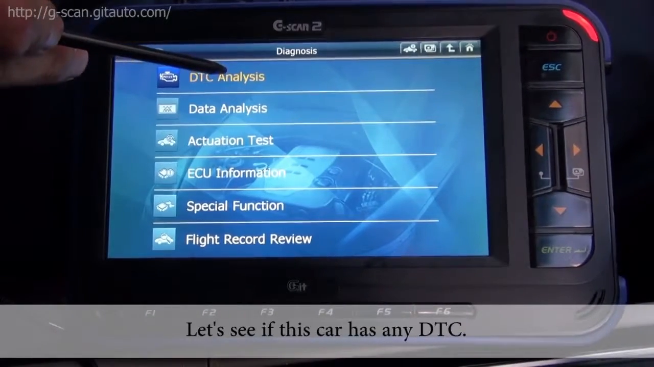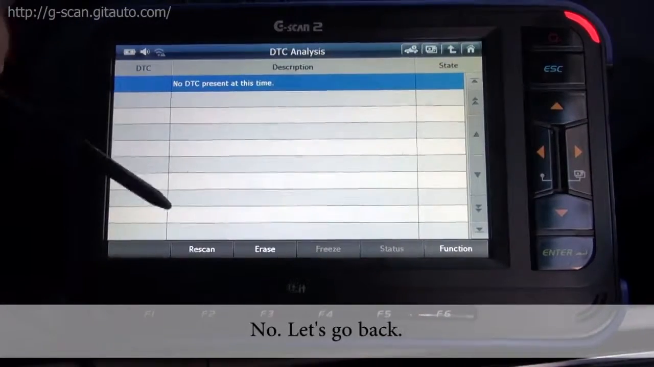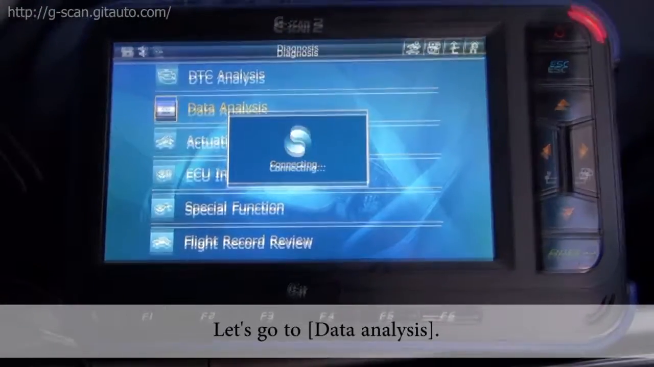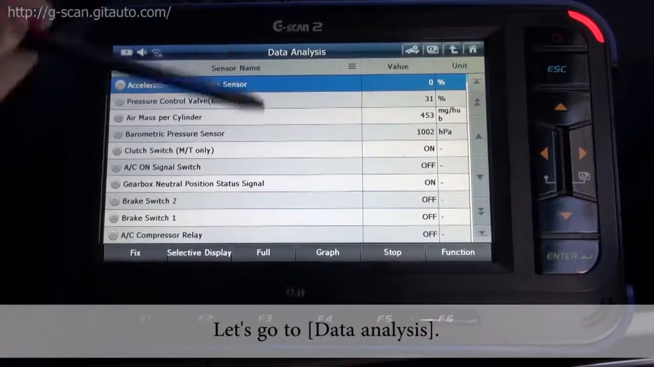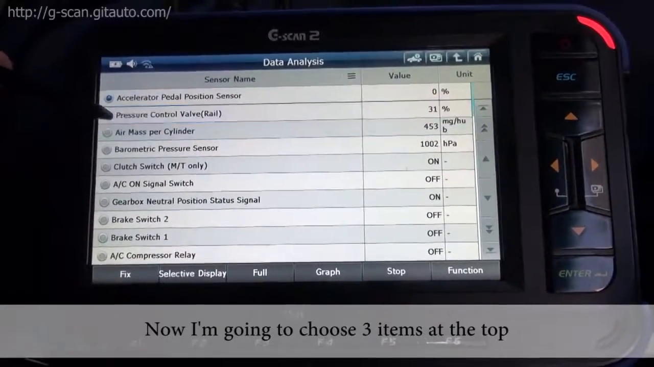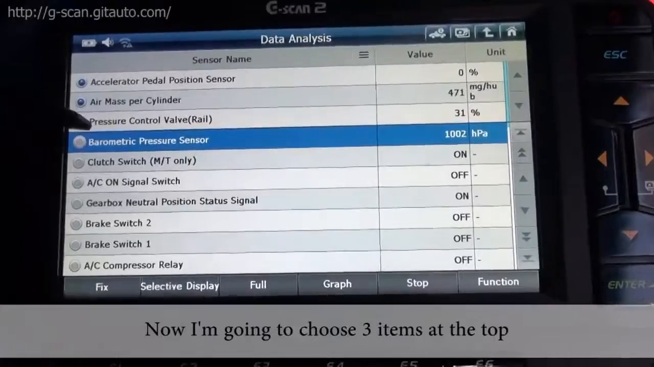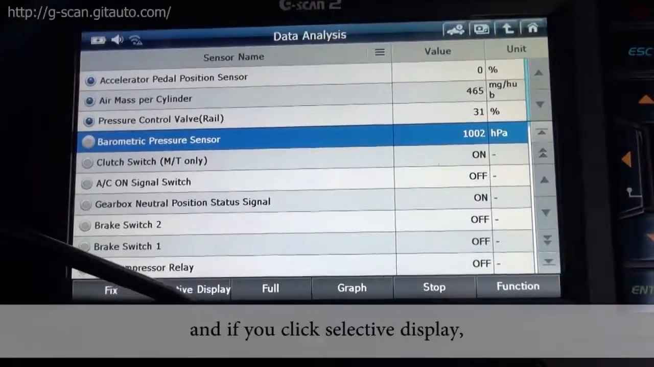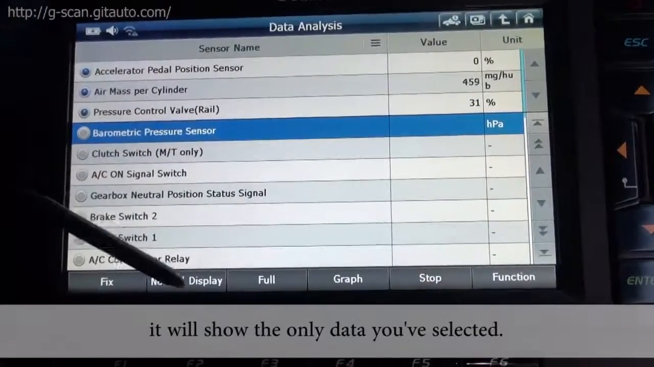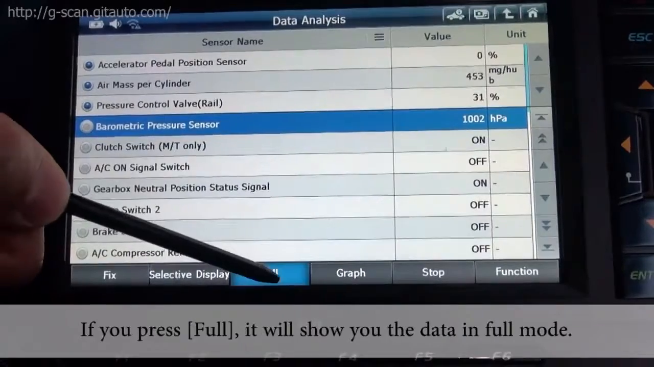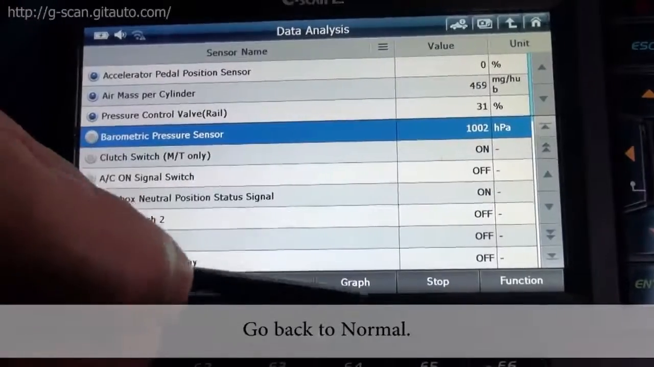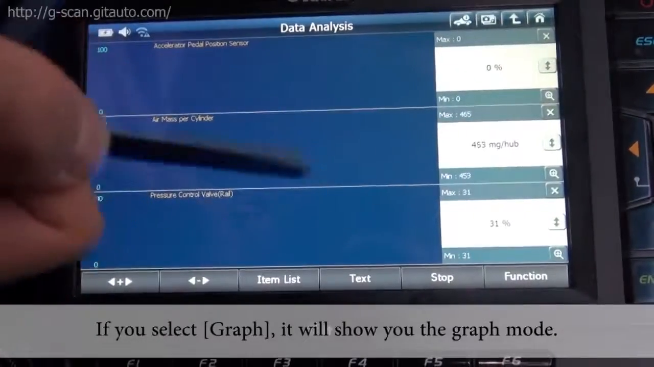Now let's see if this car has any DTC. No. Let's go back and go to data analysis. Now I'm going to choose 3 items at the top, and if you click selective display, it will show only the data that you have selected. If you press full, it will show the data in full mode. Go back to normal. If you press graph, it will show you the graph mode.